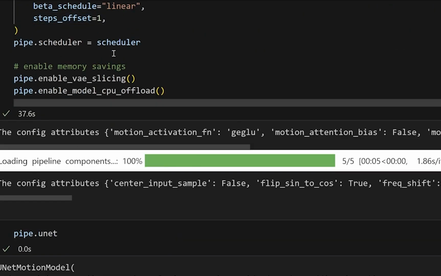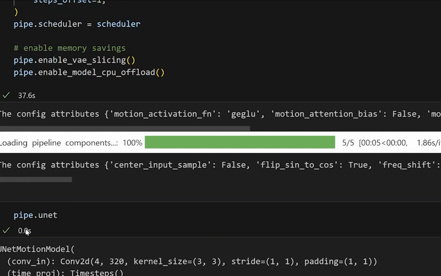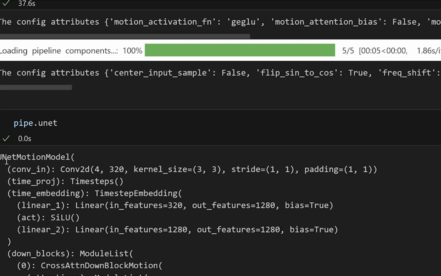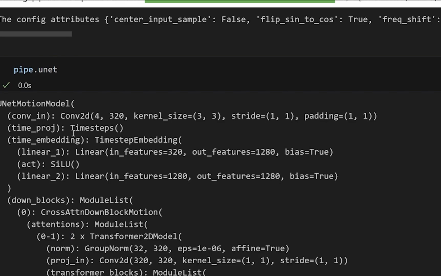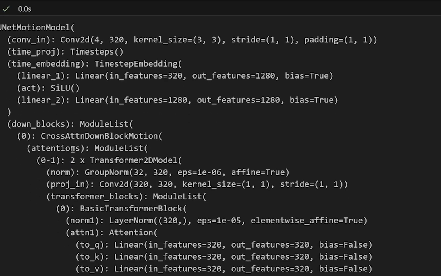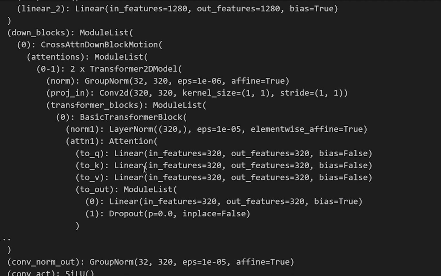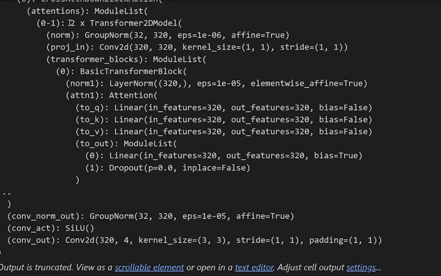So once you have the pipeline loaded, you can actually inspect the unit, and what you have is a unit motion model. This is a subclass of the UNet 3D conditional model. And you can basically take a look at the entire UNet and all the different layers.